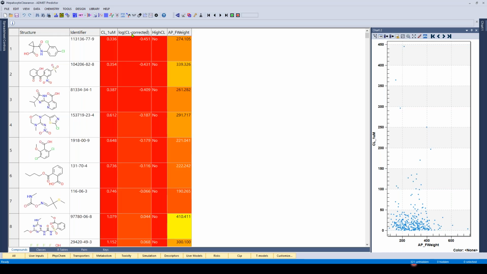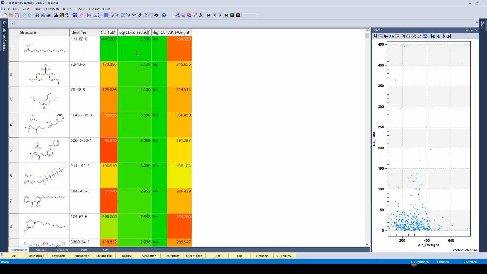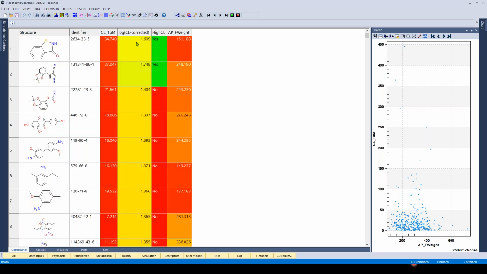And so you can see that it varies from negative 0.45 to 3. So that's over 3 orders of magnitude range in the data. Typically for a QSAR model, you want at least 3 orders of magnitude for a range on a regression model.